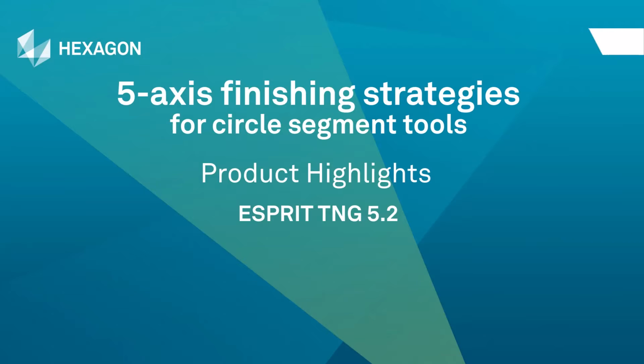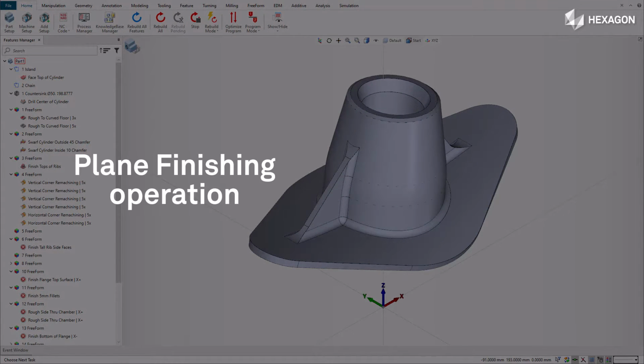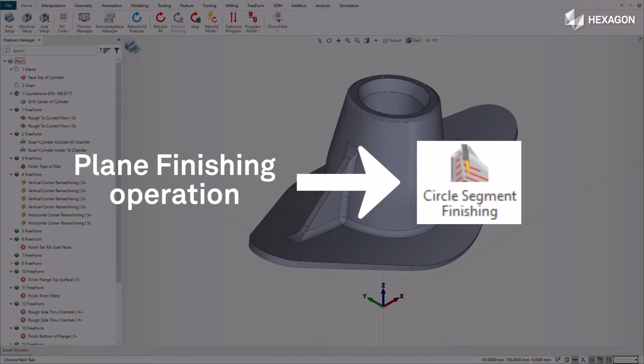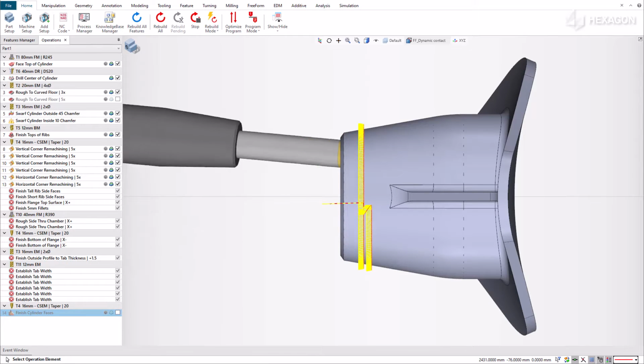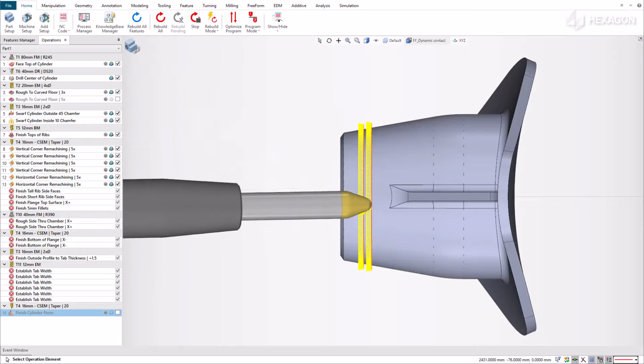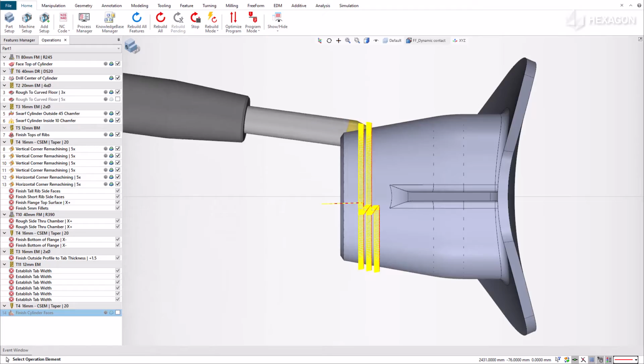This video describes new improvements to 5-axis circle segment finishing now available in ESPRIT. More indicative of its new capabilities, the former plane finishing operation has been renamed to circle segment finishing in this release of version 5.2. In addition to planar surfaces, this operation now supports single and double curvature surfaces, making it the preferred and specialized strategy for circle segment cutting tools.